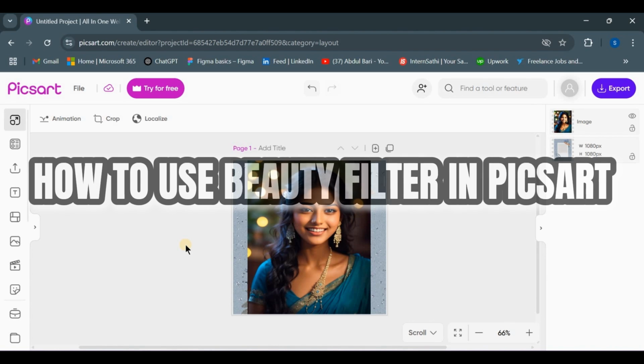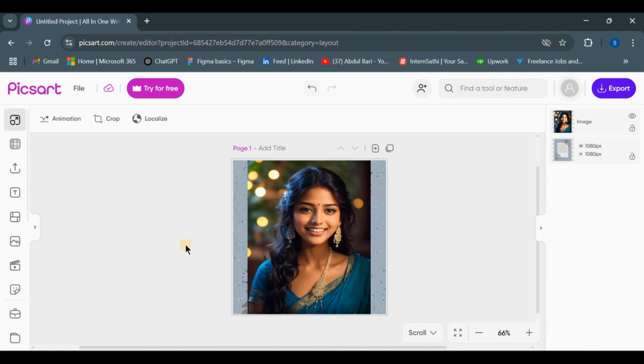How to use beauty filter in Picsart. Here's how to enhance your selfies using Picsart built-in beauty filters. Upload your photo and go to the Filters tab on the left panel.